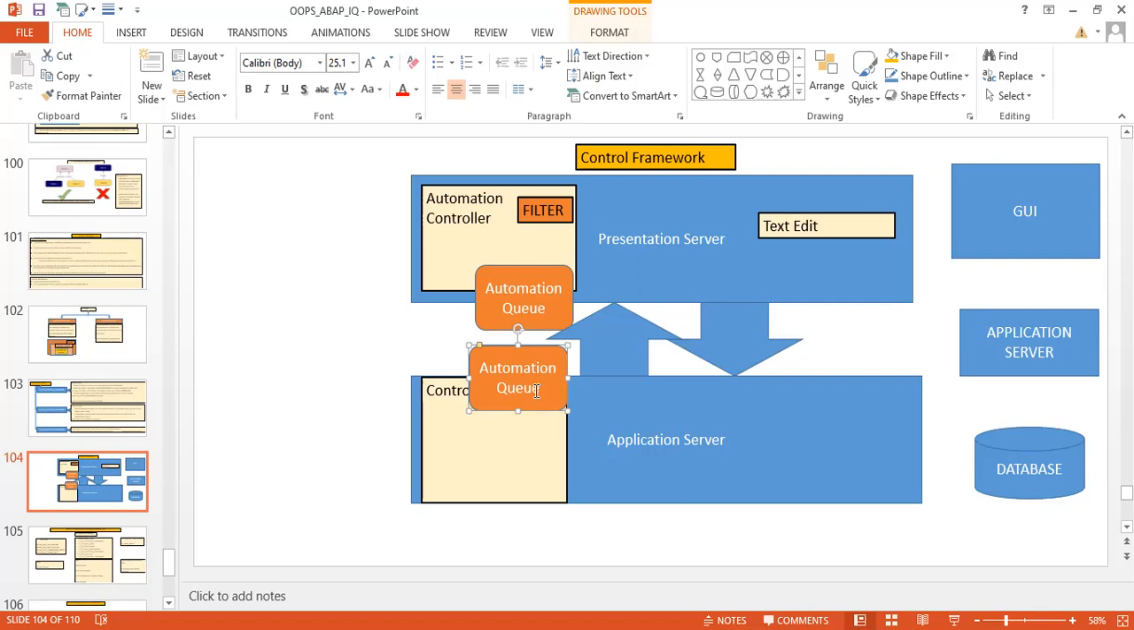But the flush is triggered by the control framework itself when the PBO is going to end. But suppose you have written code inside the PAI, and you want to display some message, and get it onto the presentation server, the SAP GUI screen. That will not appear automatically.